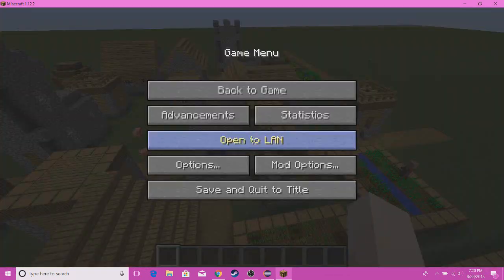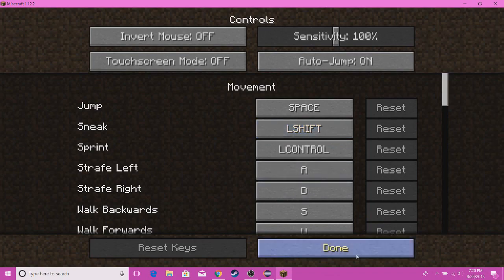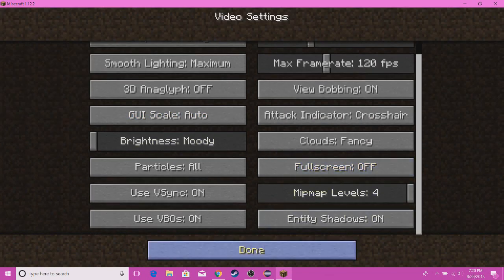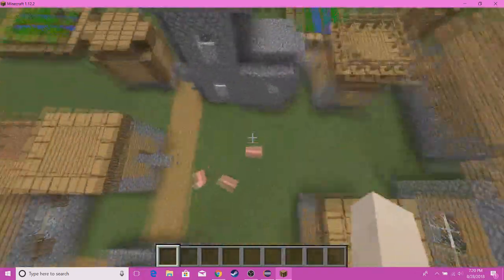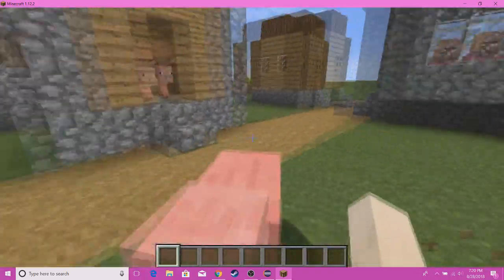Holy crap, this is really smooth. What's my FPS at? Can I check that? No, I don't think I checked my FPS. Anyway, as you can see, everything's running perfectly fine. Nothing's going wrong. The pigs aren't glitchy, which is good.